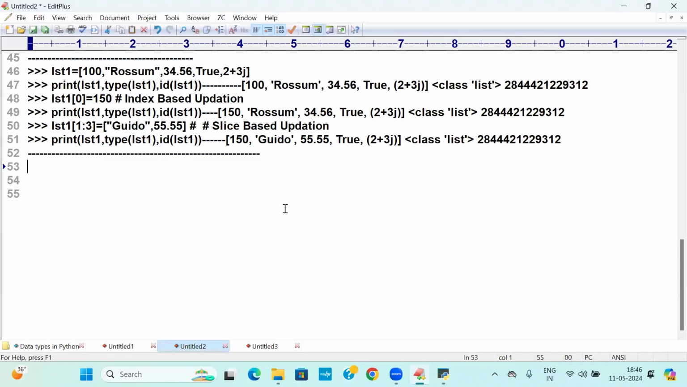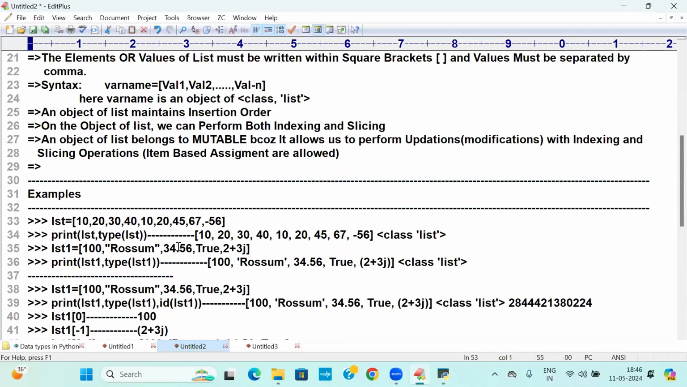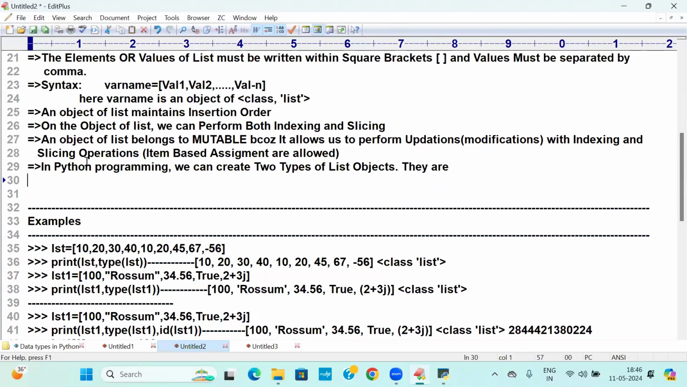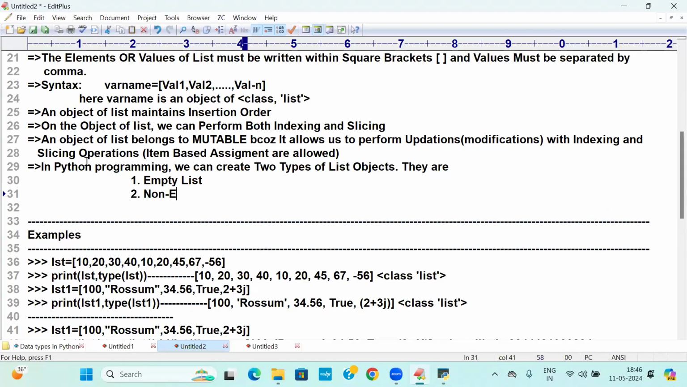So I need what? Two types of lists I can use. So list can be used in two ways. One is empty list. One more is non-empty list. Now I'm going to write it. It's very, very important. In Python programming, we can create two types of list objects. Number one, empty list. Second one is non-empty list.